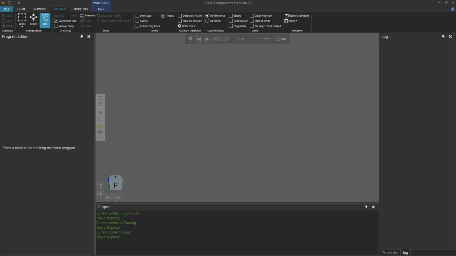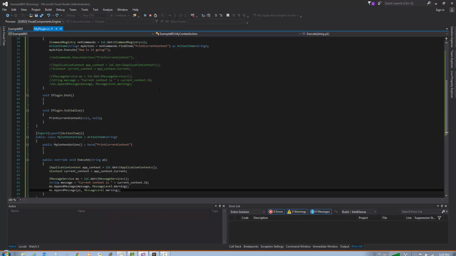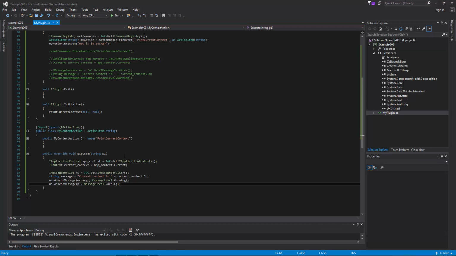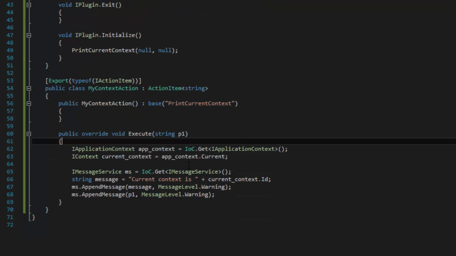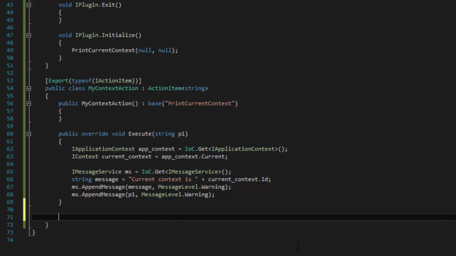Now, if you want to execute this action in a Python script, you do need to add a bit more logic to your action, and I'm going to show you how to do that now. Let's go back to Visual Studio and stop debugging. And we can notice here for our action item, this execute method that takes one argument. This works in our plugin, but now if we're going to call this action using that net command in Python API, we're going to have to add an additional override for that execute method so it works, because we're going to be passing arguments in our Python script to this action item.